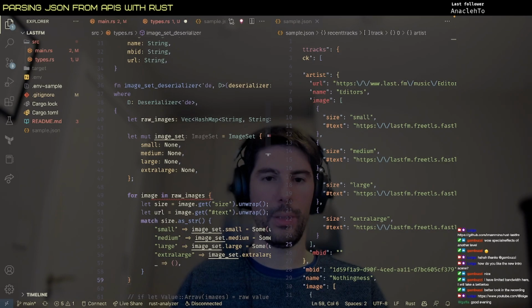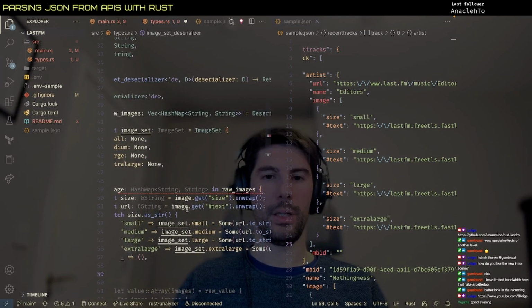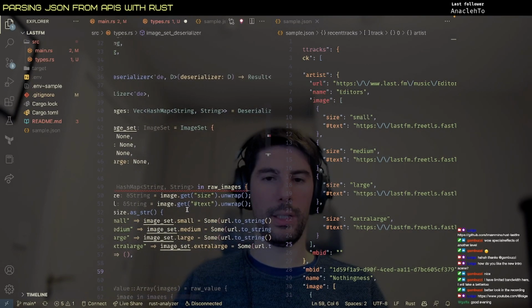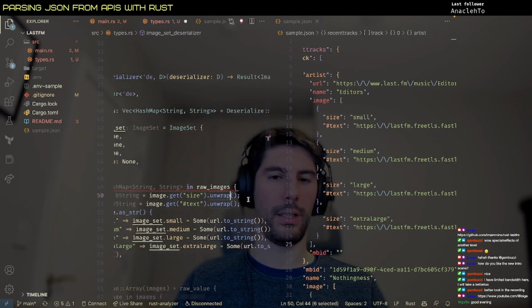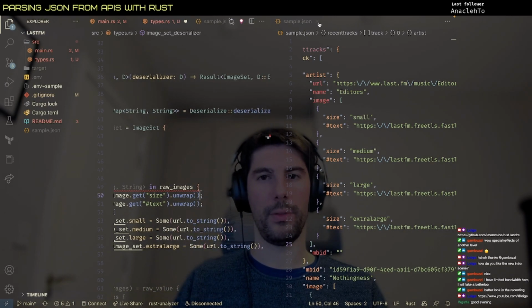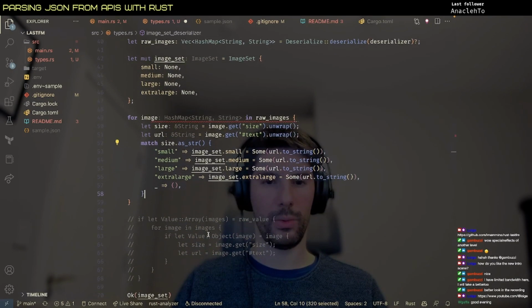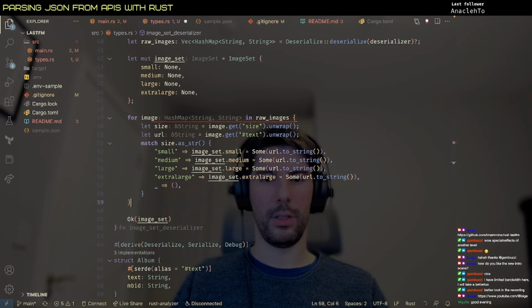For image in row images, we get the size and unwrap. We get the text and unwrap. This is not necessarily ideal. Maybe we just want to fail. What's the easiest way to fail there? Okay, I like where this is going. The one thing that I would like to do is to get rid of this unwrap, but let's make it a to-do.